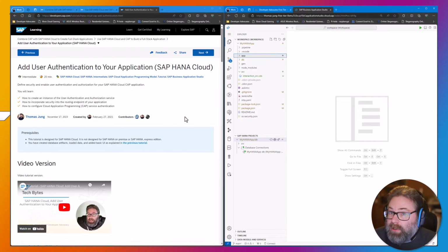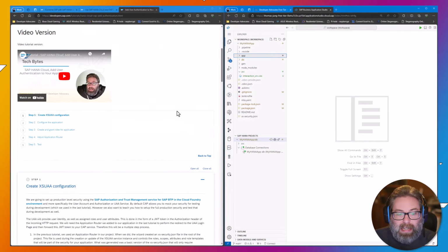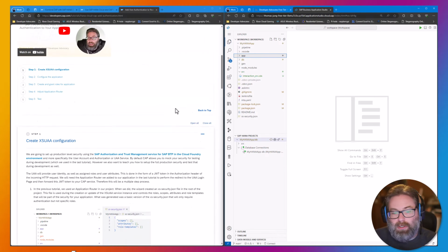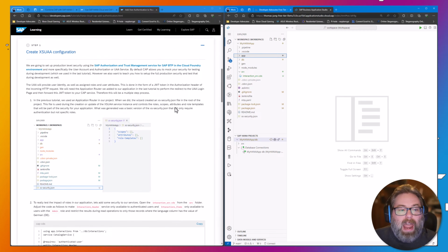Now, the major prerequisite for completing this tutorial is, of course, to have completed the previous tutorial in this series, where we created database artifacts, we loaded data into them, and then we generated a basic Fiori UI. All that should be running and tested from the previous tutorial. So now we're ready to start creating our XSUAA configuration.